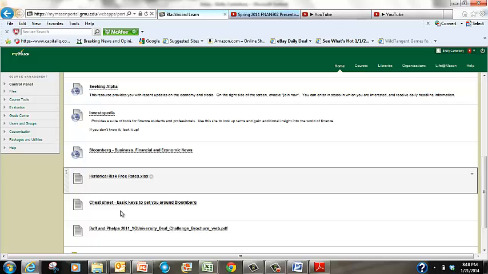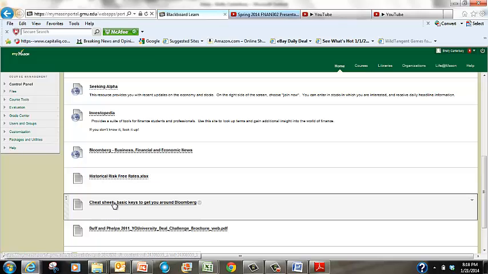Now I've got a couple other things. This is historical risk-free rates. We may or may not mess with that later on. Cheat sheet. I call it cheat sheet, although people don't like that term. They're keys to get you around Bloomberg. So there's basic keystrokes that you can use to get virtually any information you want on Bloomberg. More on that later.